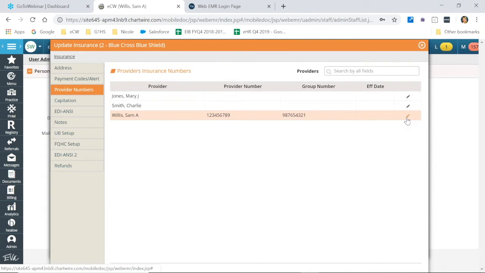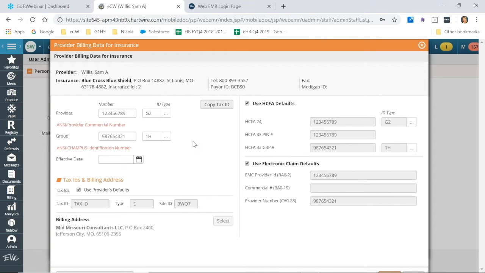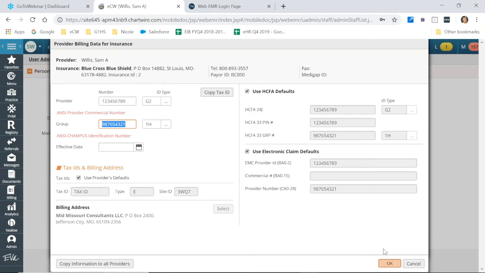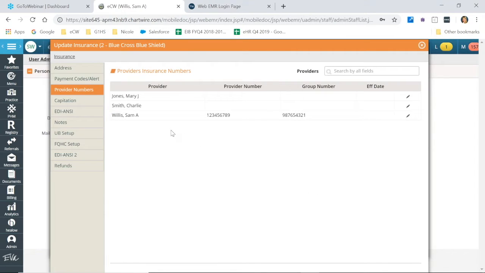If I use my pencil to update this information, you will see here that we have 24J. We can put in the information as well as 33 PIN and 33 group. So over here on the left-hand side, here is the provider. You can see that's going in 24J as well as 33 PIN. And then our group number, that is actually going to 33 group. Again, that is very specific to certain insurances. A lot of times it is Medicaid insurances where they want a legacy number on the claim.